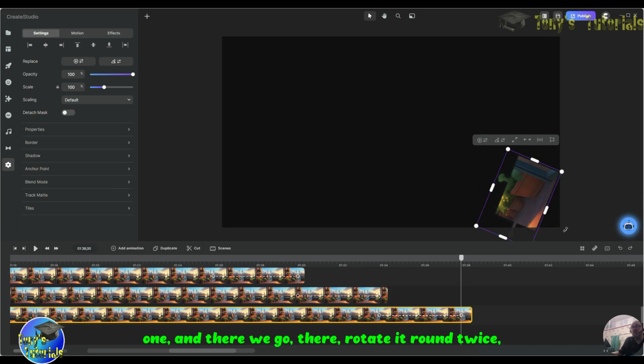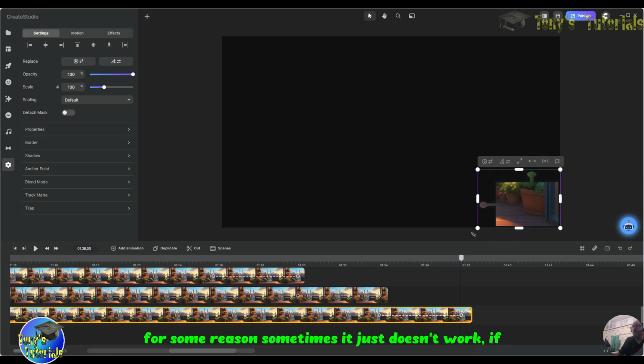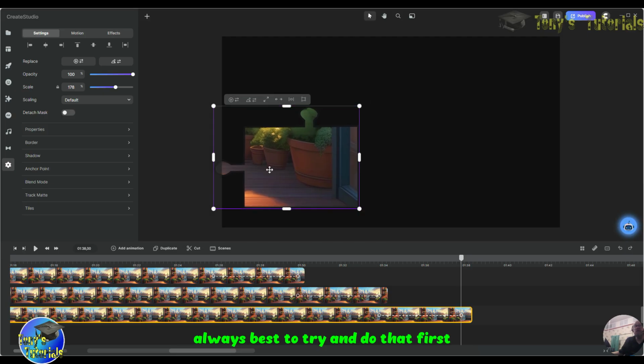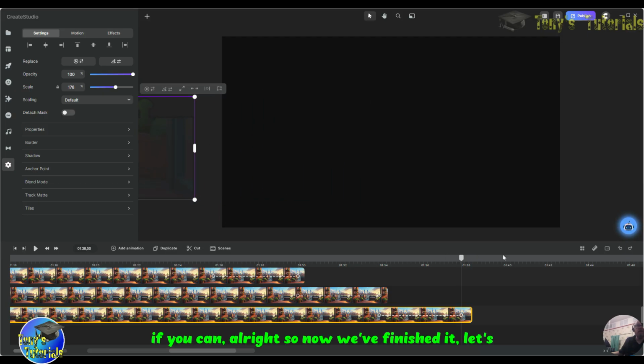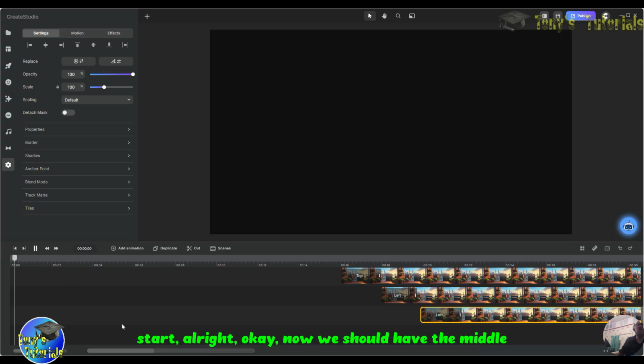Rotate it round twice. Always do the rotation first because for some reason sometimes it just doesn't work. If you don't do the rotation first, it just doesn't seem to catch or something. So it's always best to try and do that first if you can. Right, so now we've finished it. Let's just check how it looks from the start.